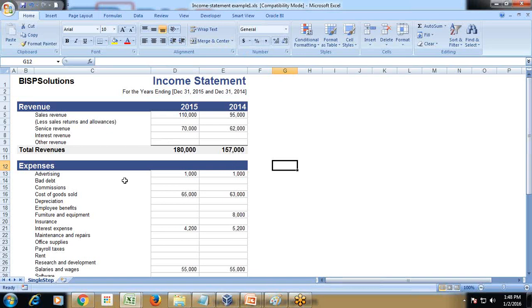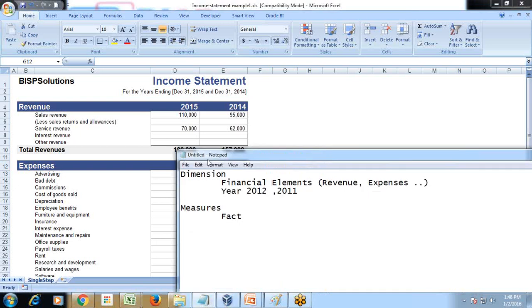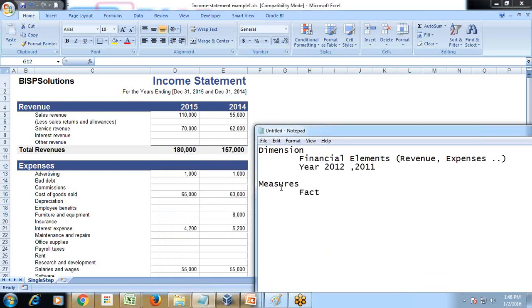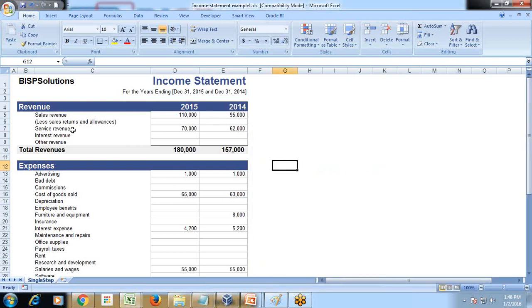The best way to convert this data into Tableau format is to identify your dimensions and facts. Look at your data and convert this information in terms of dimensions and facts. When I look at this income statement, I find financial elements like different kinds of revenues, expenses, and so on. I've got years 2014 and 15, and then I got a measure. The intersection of your revenues and year is your measure.